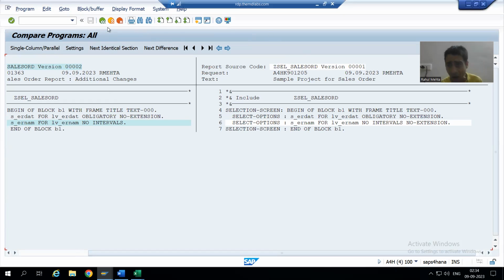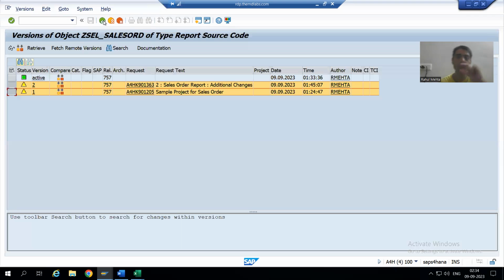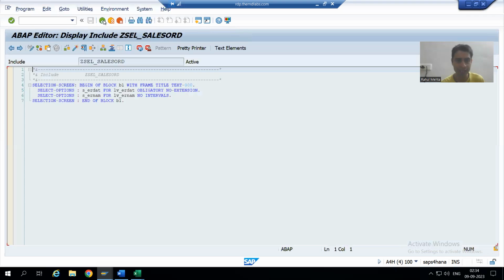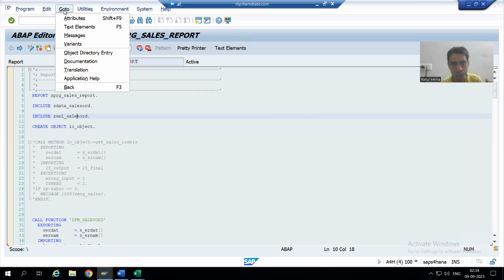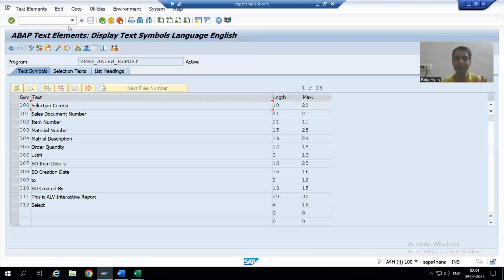Suppose after that, we change the quantity to order quantity in the report text. So how can I check the version of the same? I will go to text element. I changed from quantity to order quantity. But if I want to see what the label was in the previous version, I can simply check.